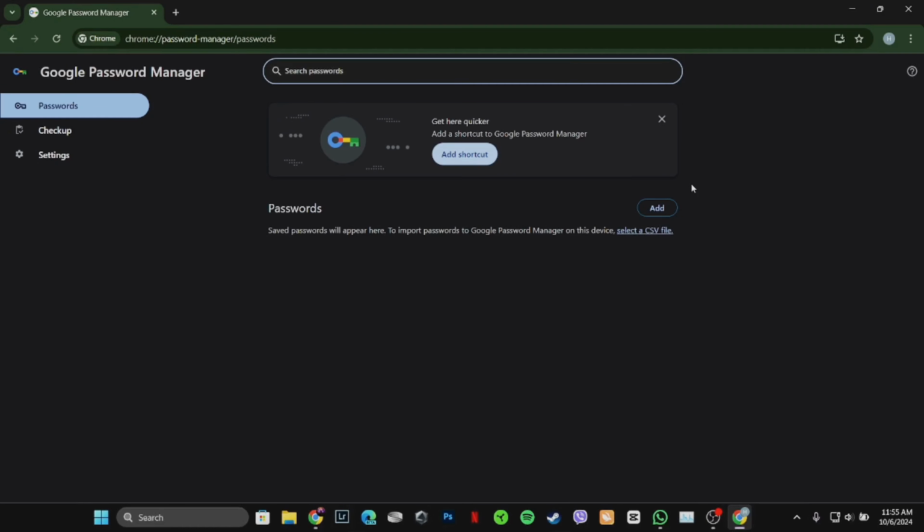So that's all for today, and this is simply how you can see your Gmail account password if forgotten on PC.